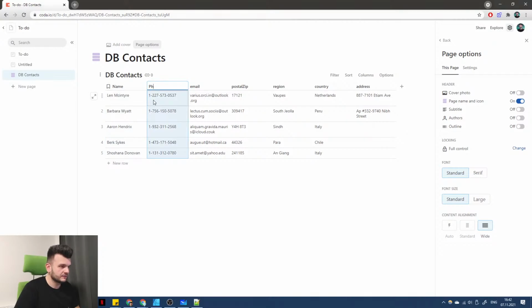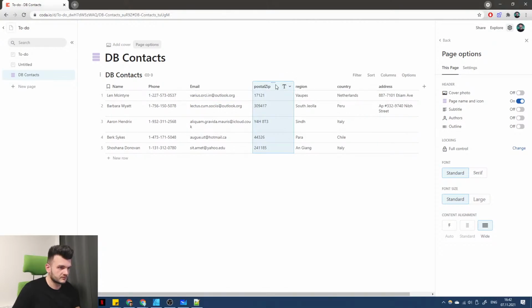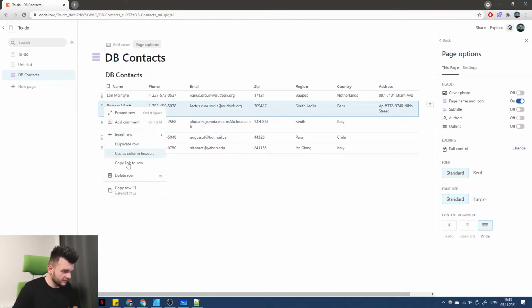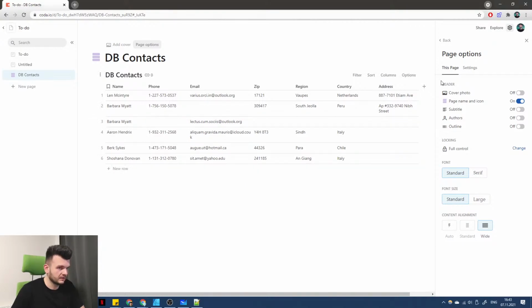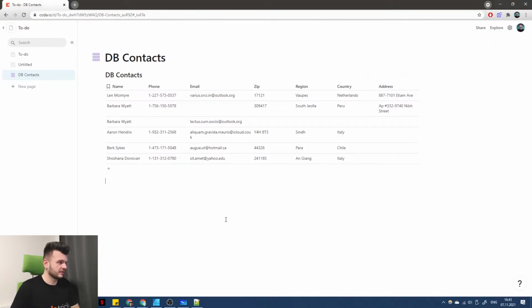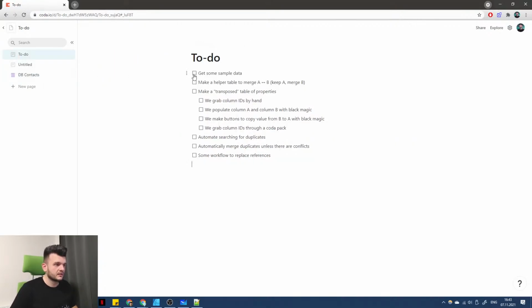So it's the name, it's the phone, it's the email, zip, region, country, address. Let's say I want to make a copy of Barbara. I make a duplicate. This Barbara does not have a phone, this Barbara does not have an email. Let's have it something like this. Next, we have some sample data.